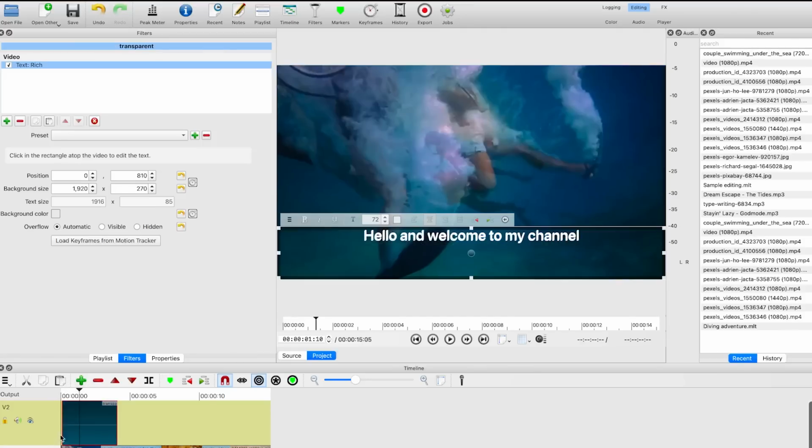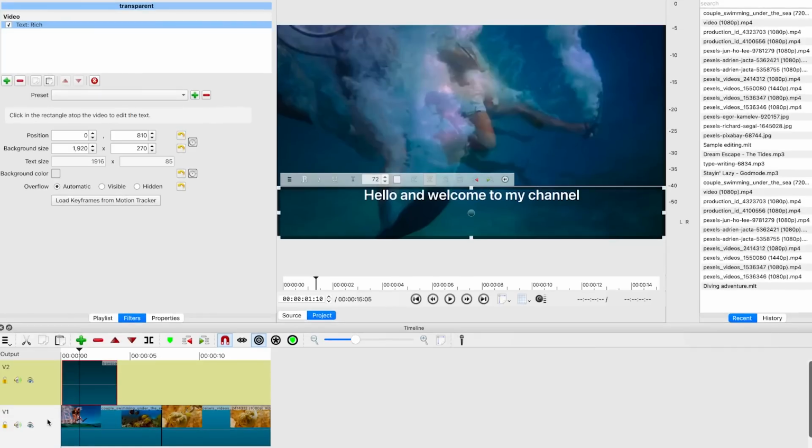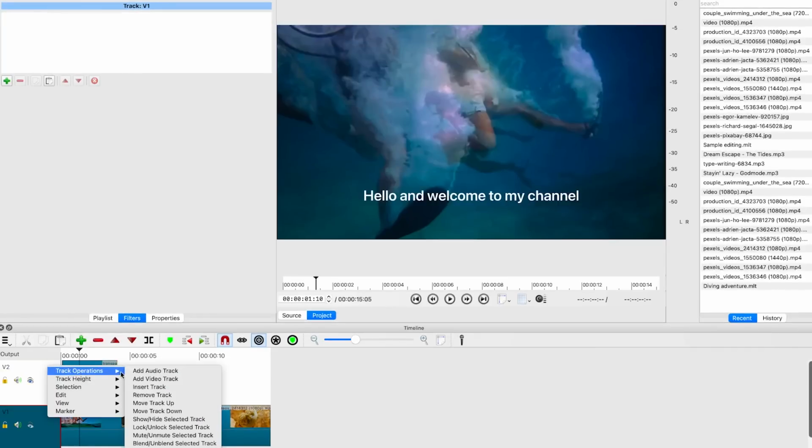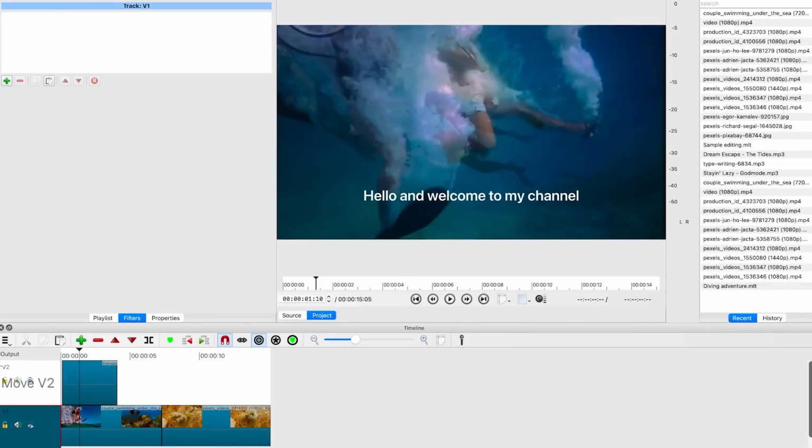So this is a text. In case you don't have it, you can still come over here, right click, go to track operations and click on add track, and it's going to add a fresh video track for you. Then you can add a text over there, and you're free to rename it. If you want to rename, you can just call it my text. So this entire track is going to be my text.